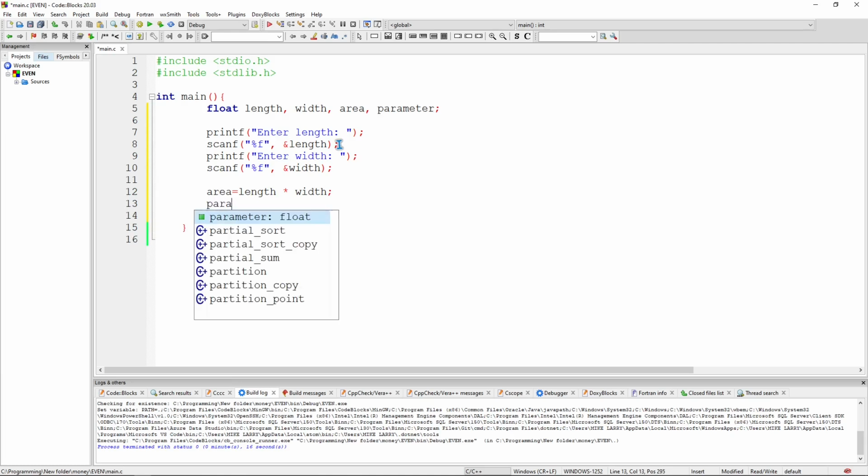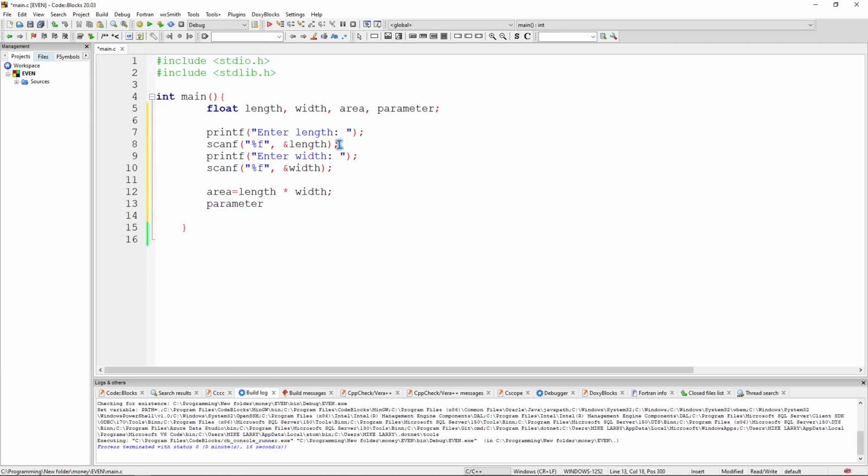And then perimeter is equal to, let's put some brackets here, say length times 2, and then we add width times 2, right? And we're pretty much done. We have calculated it, right?